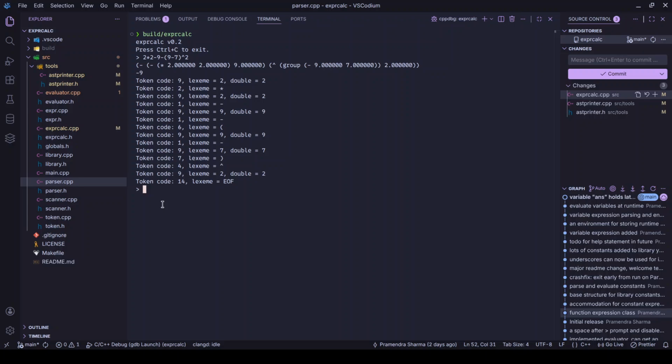currently working on, which you can see in the latest git log. It's actually the answer variable. So if I do a and s, it just gives -9, which is actually currently stored. So it can store certain stuff as a variable inside it.